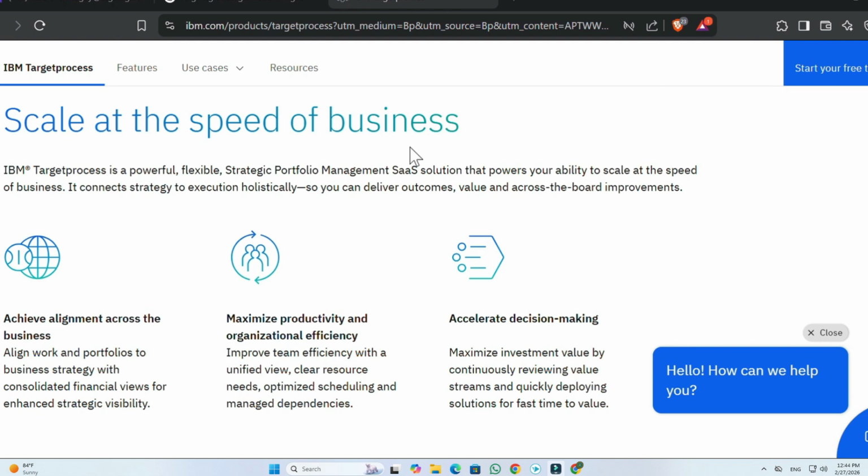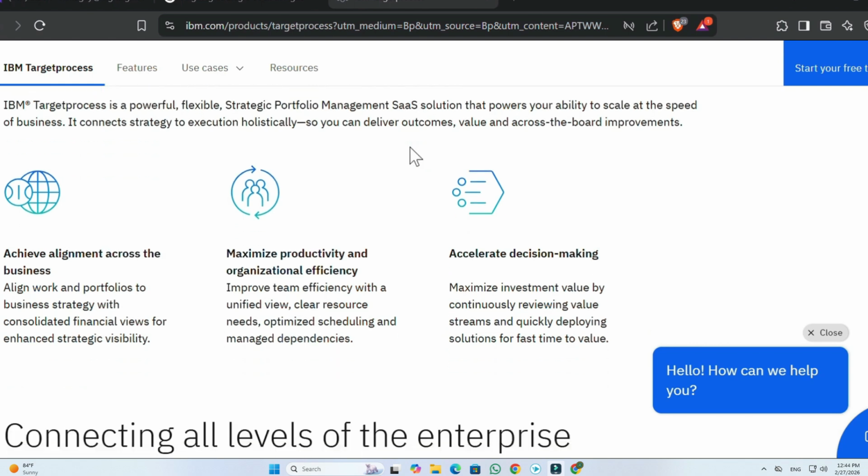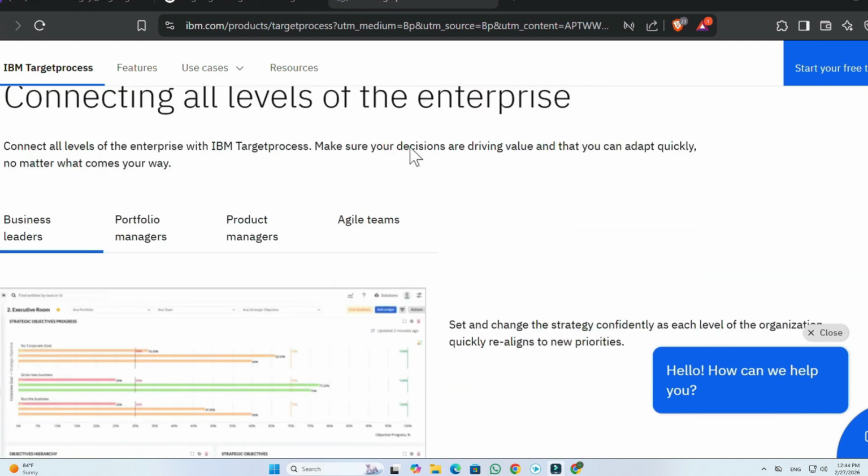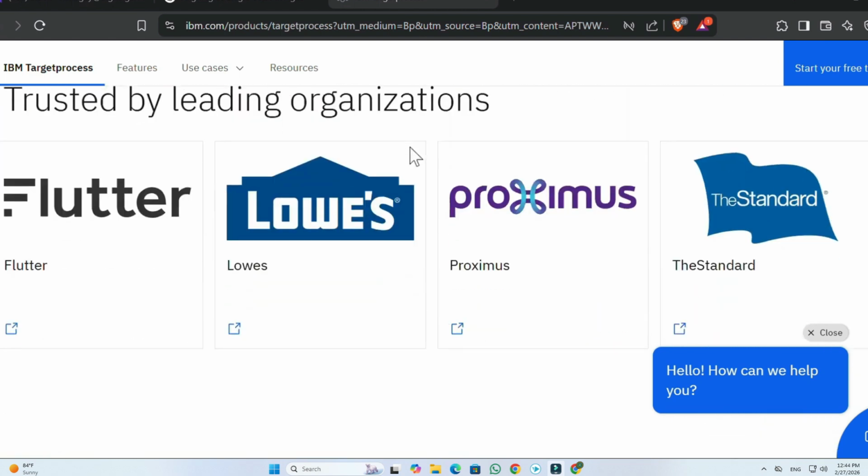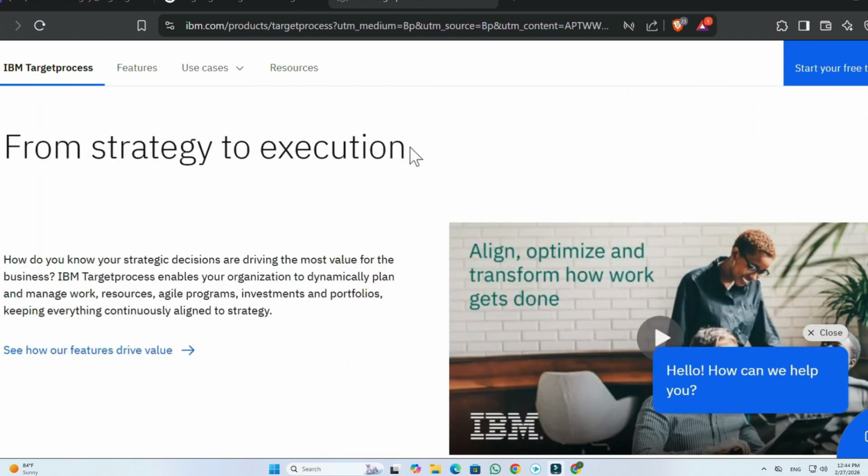Maximize productivity and organizational efficiency. Improve team efficiency with a unified view. Plan resource needs, optimize scheduling, and manage dependencies. Accelerate decision-making. Maximize investment value by continuously reviewing value streams and quickly deploying solutions for fast time to value.